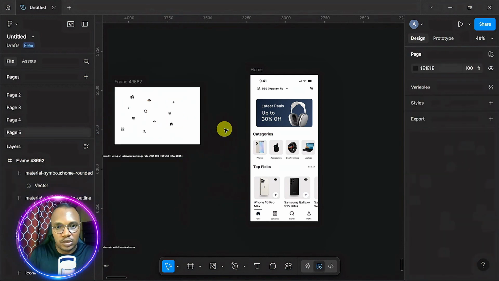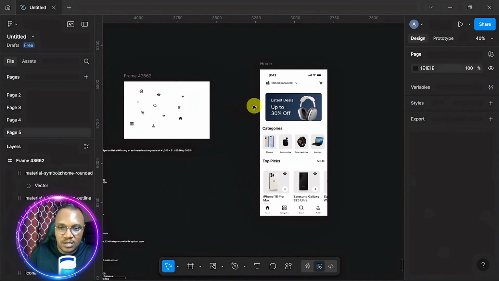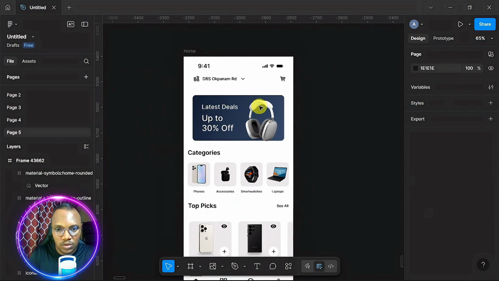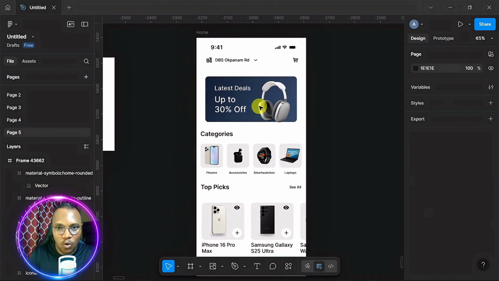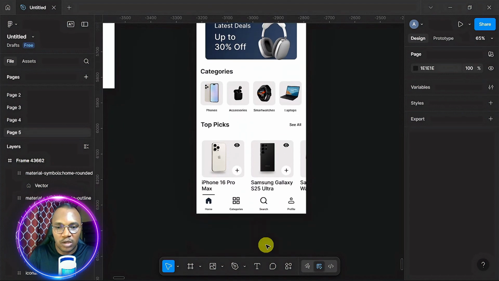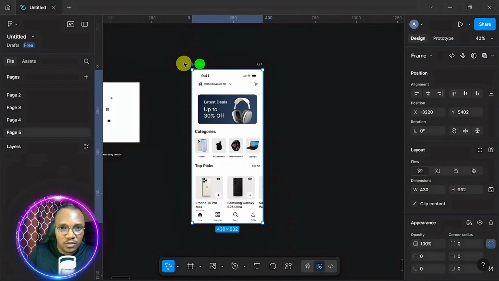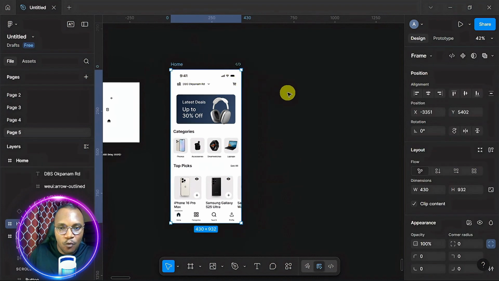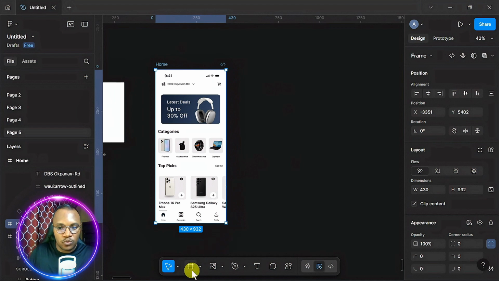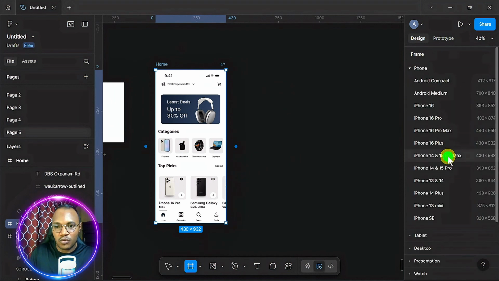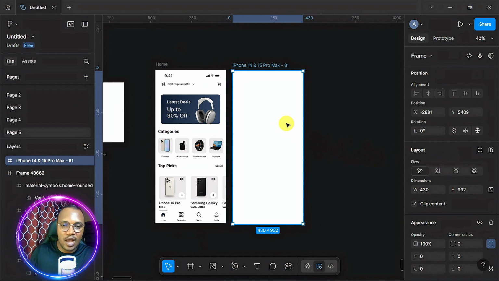So what next? The next thing now we're going to do is to start designing our components one by one on our screen. So to design this home page, first of all, we need to get our phone bar. But first, we need to bring out our screen. So we are now going to click on frame, then iPhone 15 Pro Max. We're now going to bring it out.